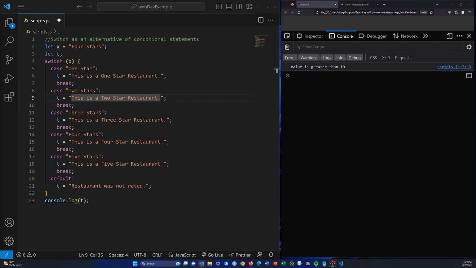and then the last statement, if none of the breaks are true or none of the conditions or cases are true, then you have default, which is similar to the else statement. So again, it doesn't need to have a condition associated with it. So t will be either "this is a 1 star," 2 star, 3 star, 4 star, or 5 star restaurant, and if it's anything else, it'll print "the restaurant was not rated." And then at the end, I'm simply printing t to the console.